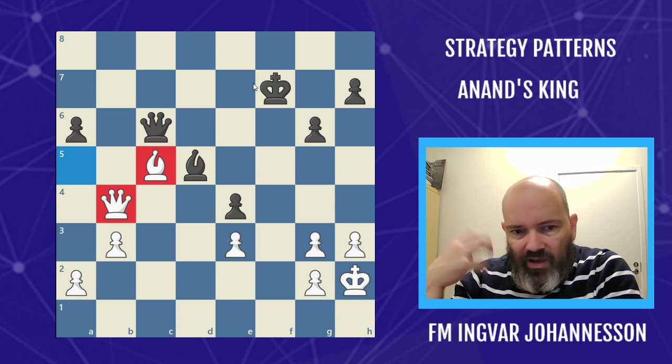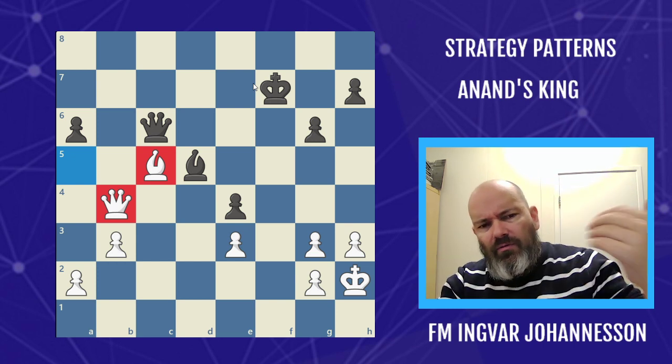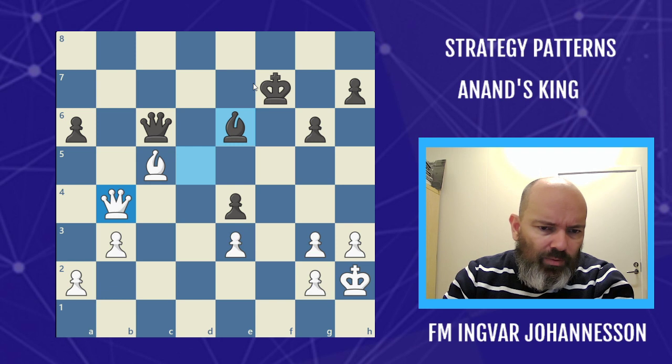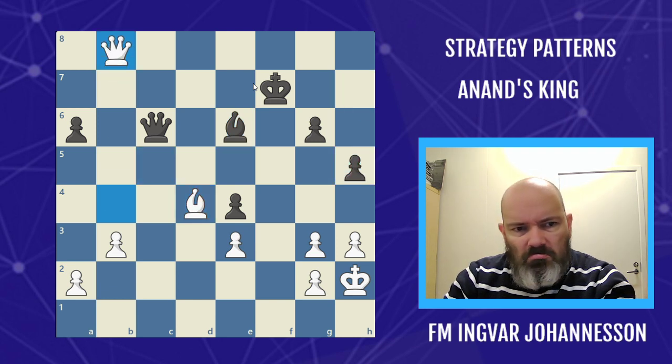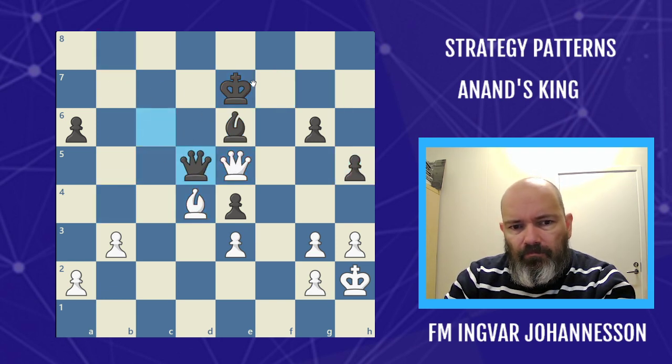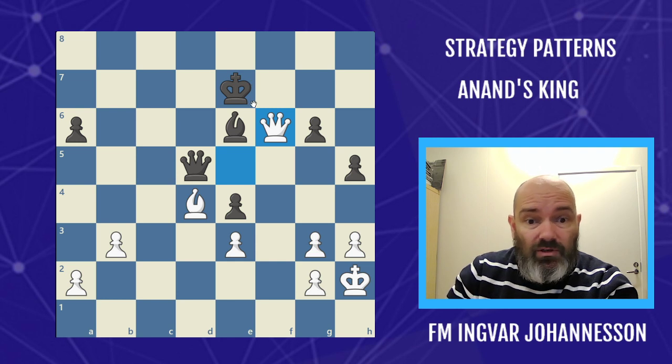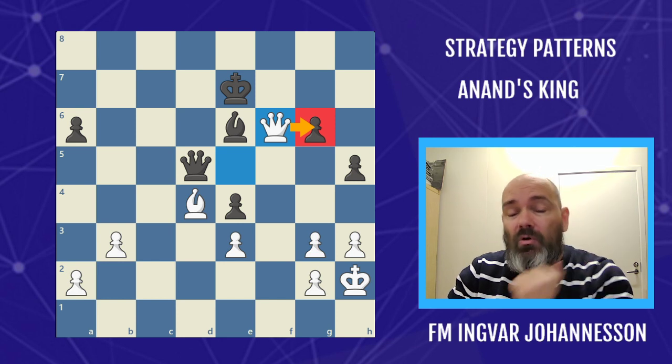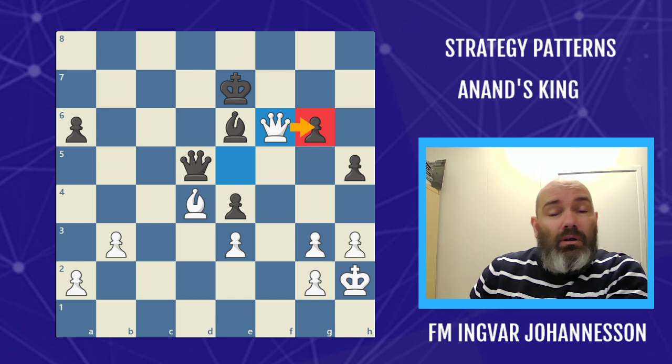Much like when you have the heavy pieces, you control a file, you make a threat. And here we picked up some pawns, and now we just penetrate with the queen. And eventually game over. He's going to win another pawn. So this was Anand's king strategy pattern number 1. Hope you enjoyed it. We'll add a few more to this.